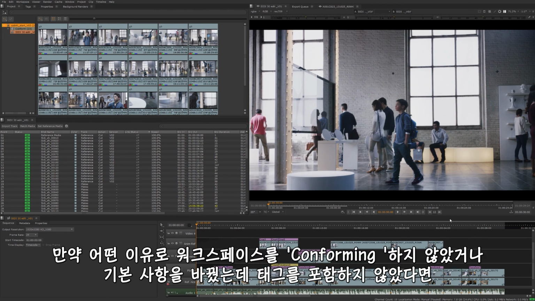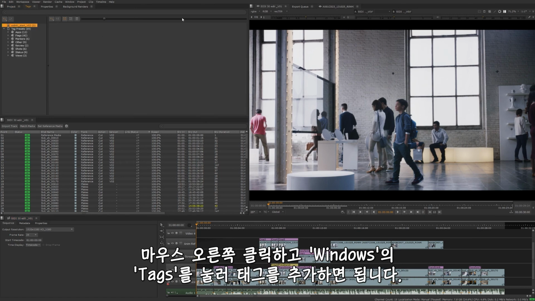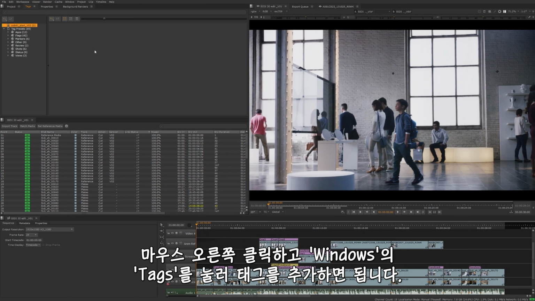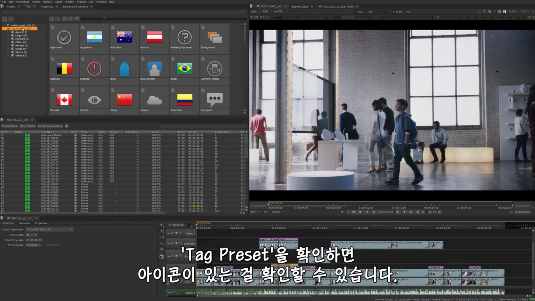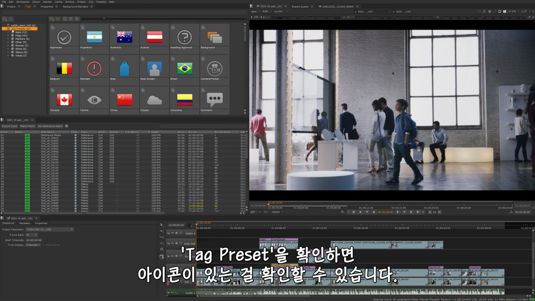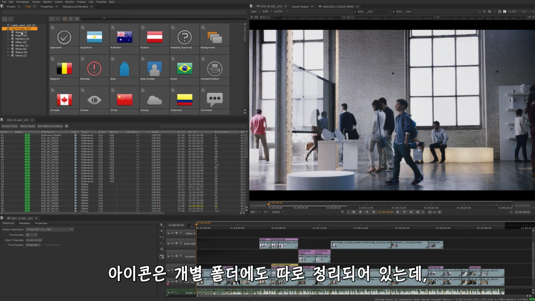If for any reason you're not still in the conforming workspace, or you've changed the default conforming workspace so it doesn't include the tags window up here, you can always add a tags window to any panel by right-clicking, going to Windows, and Tags. If we take a look at our tag presets, we can see we have quite a bit. Those are broken down into their individual folders here.